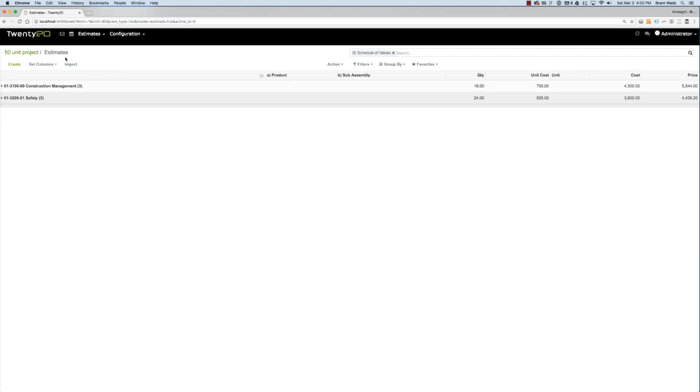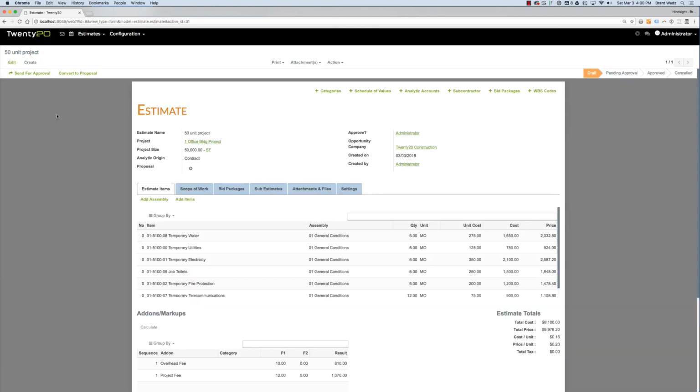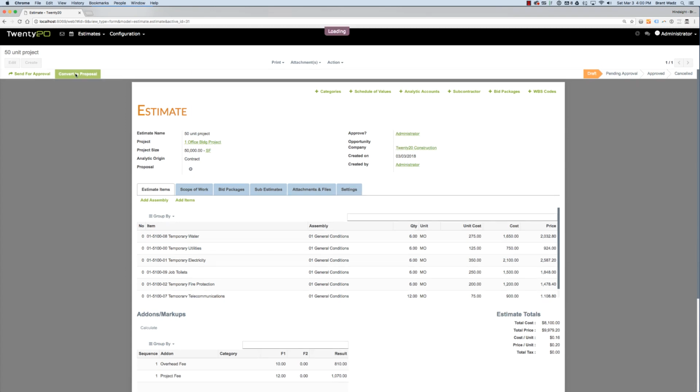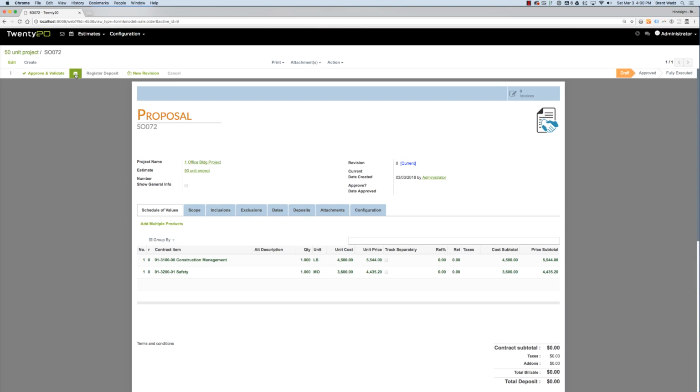Going back to my estimate now, to create a proposal, all I need to do is hit the Convert to Proposal button, and it will automatically take all of those numbers, generate a proposal that I can quickly email out to my customer here for their approval.